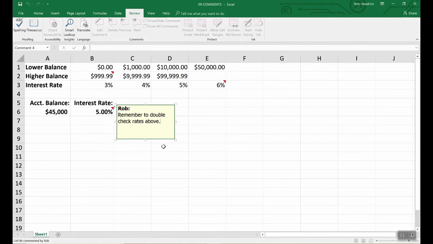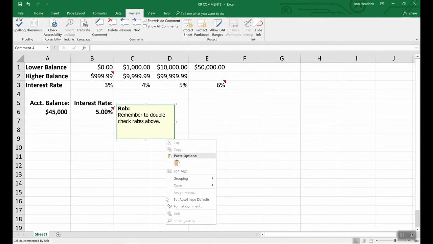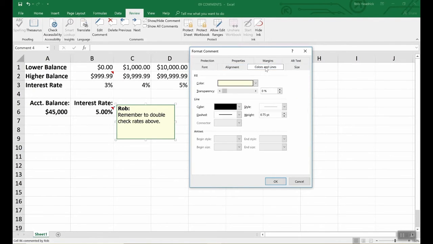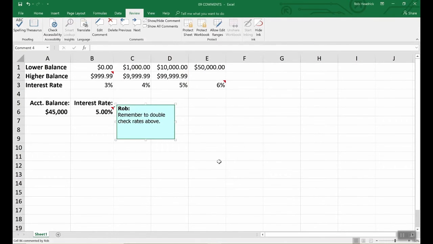If you want to change the color of the box, the background color here, which is yellow, see how this cursor changes to the four arrows? Right click here, again choose Format Comment, and now you have a whole range of other choices. And you can change the background color under Colors and Lines, something like that. Hit OK, and now you have a blue.